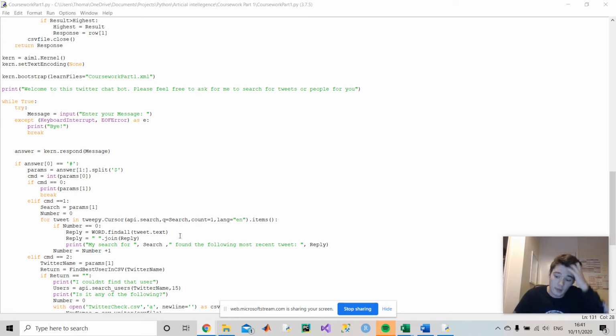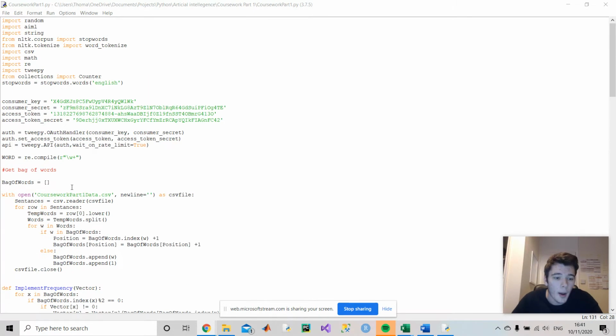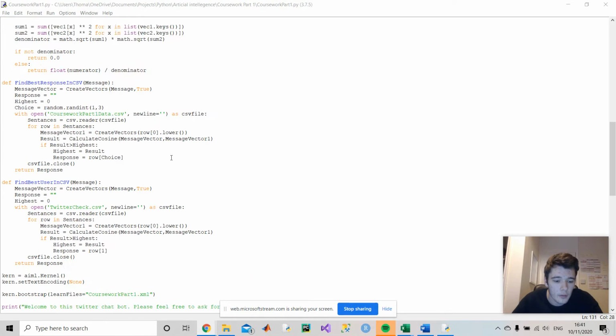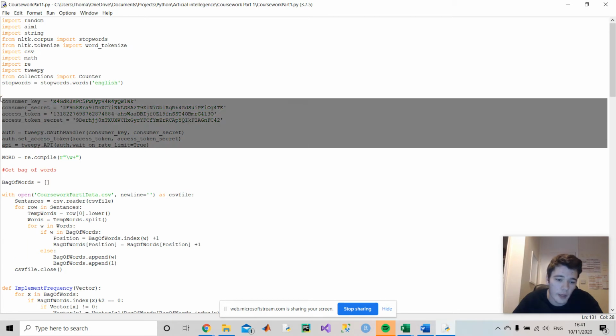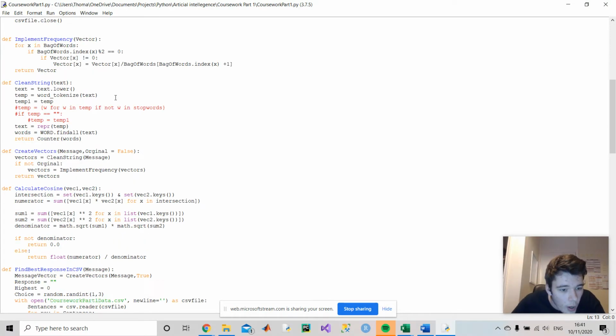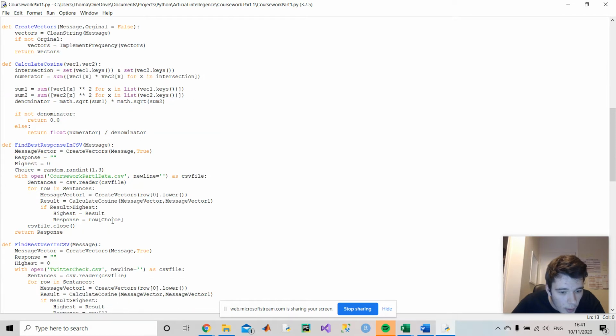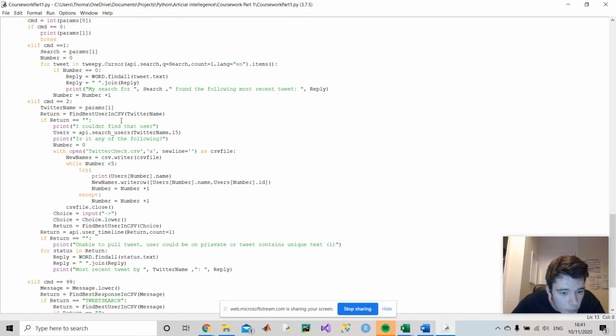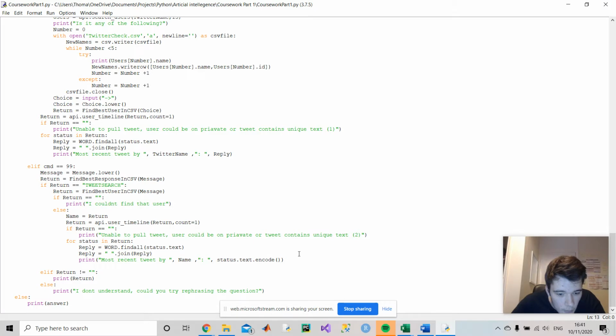Okay, this is a demonstration of part one of my coursework. Here you can see the source code. This is where I connect to the Twitter API. Simple searches are done probably down here.